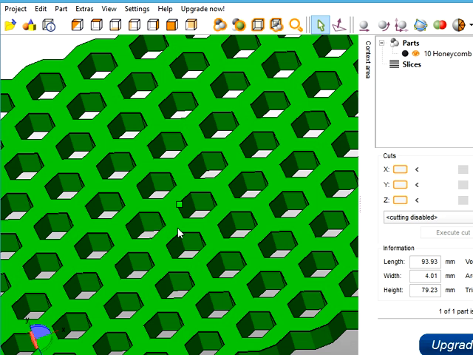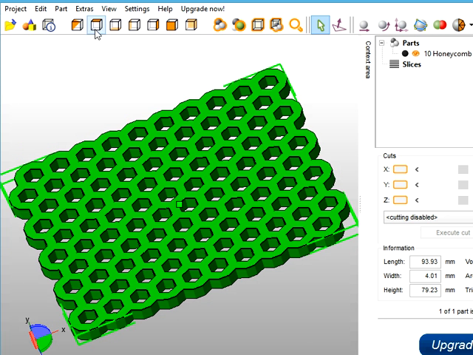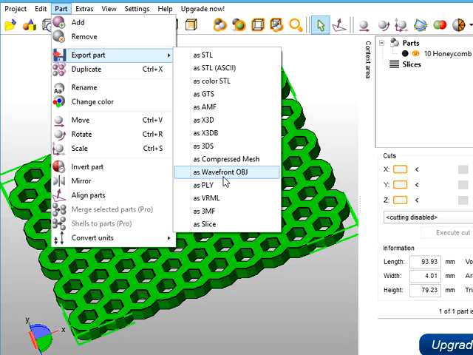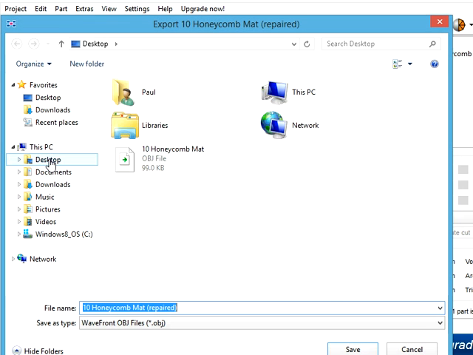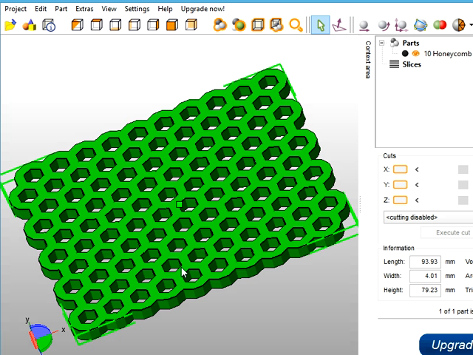Sometimes in FluidDesigner, when we've got surfaces like this, we get border edge problems, but not in this particular case. I think probably because we've used the solidify modifier. So if we go to part now and export the part as a wavefront object, export it to the desktop, and it's the lesson number 10 Honeycomb Mat repaired, and we save that file, and that's the printable file format now. Okay, so that's the end of this lesson, the simple Honeycomb Mat.